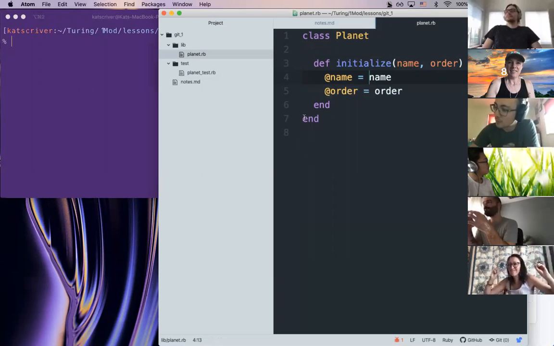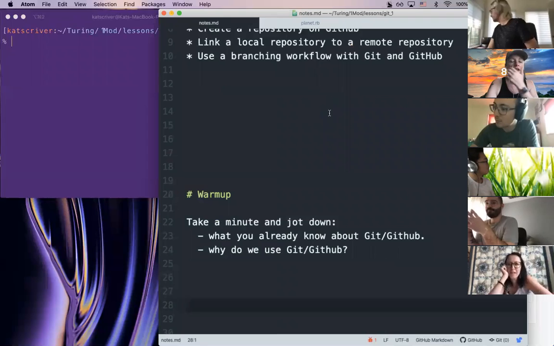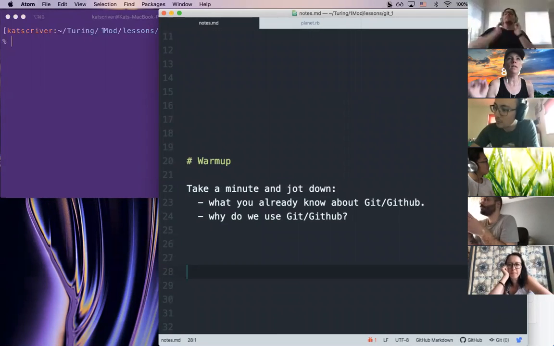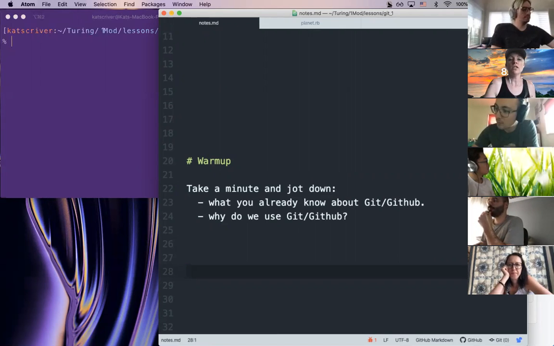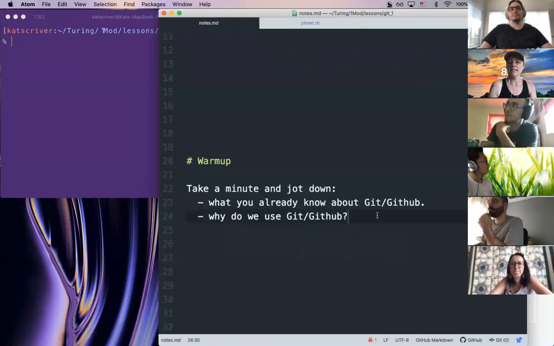All right. So let's talk just a second about why we use Git or GitHub. If one of you wants to raise your hand, and I'll call on you to just share your thoughts on why we even use Git and GitHub. Curtis, go ahead.